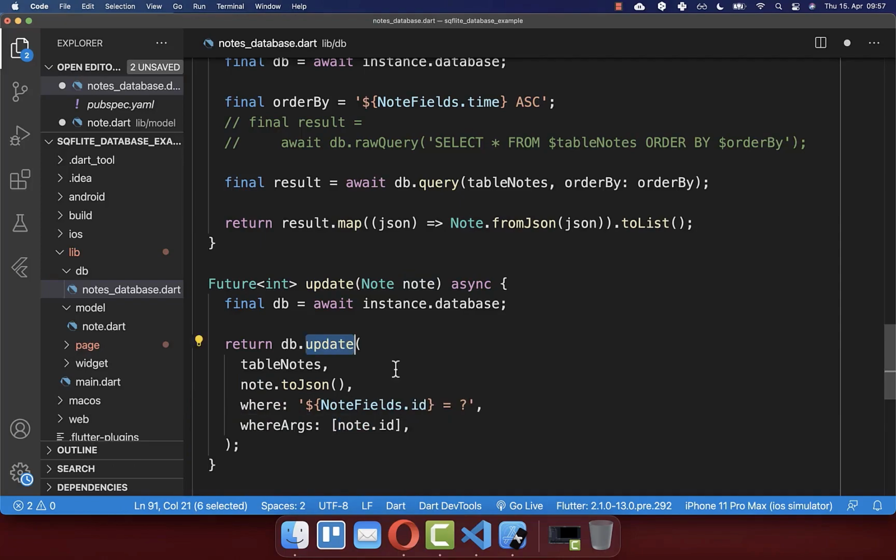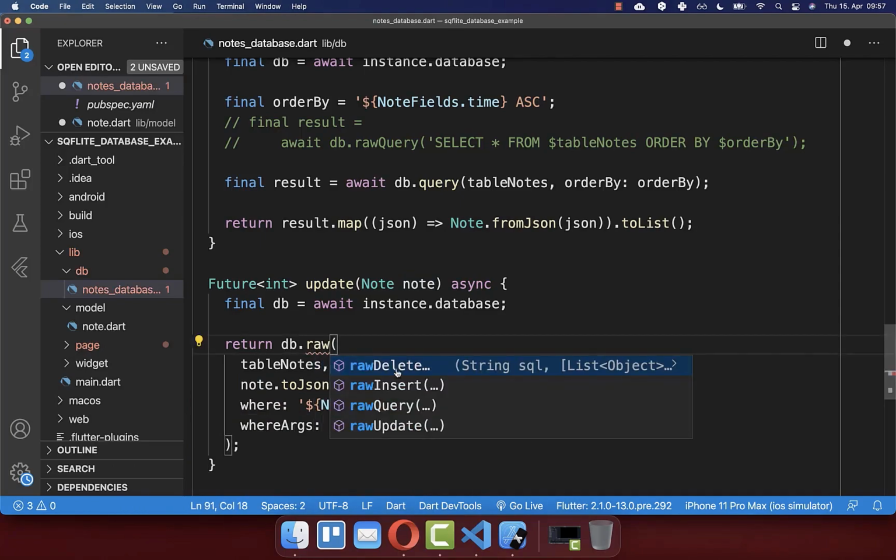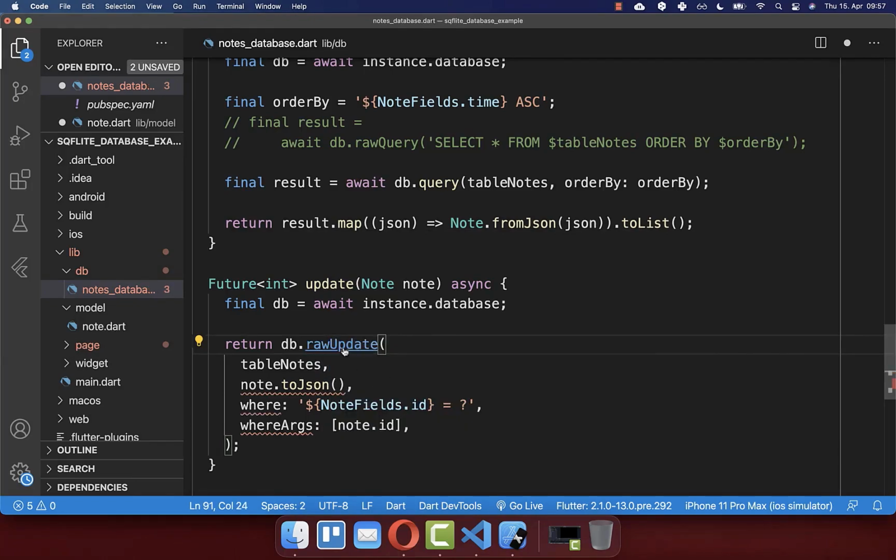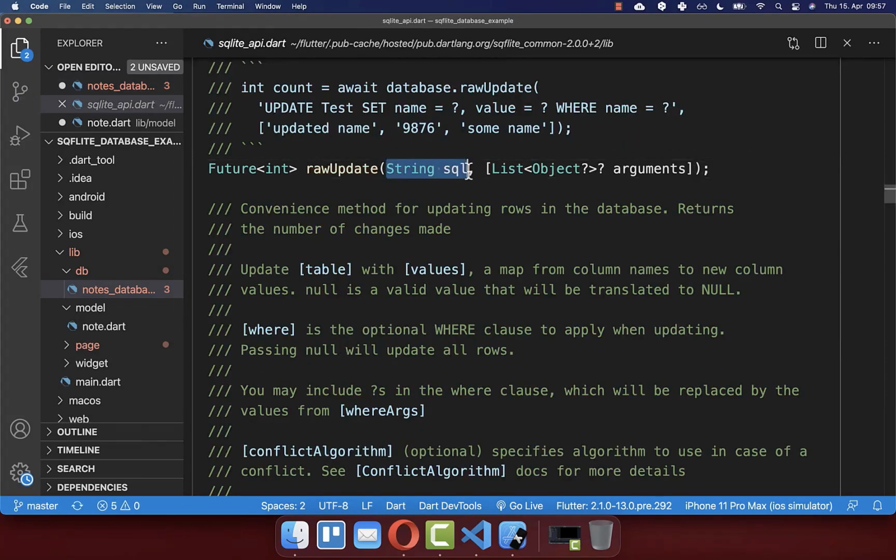And like before, if you want to use an SQL statement instead, then you can always use this raw. And for update, you need to use then this raw update. And inside of it, you can then pass your SQL statement inside.